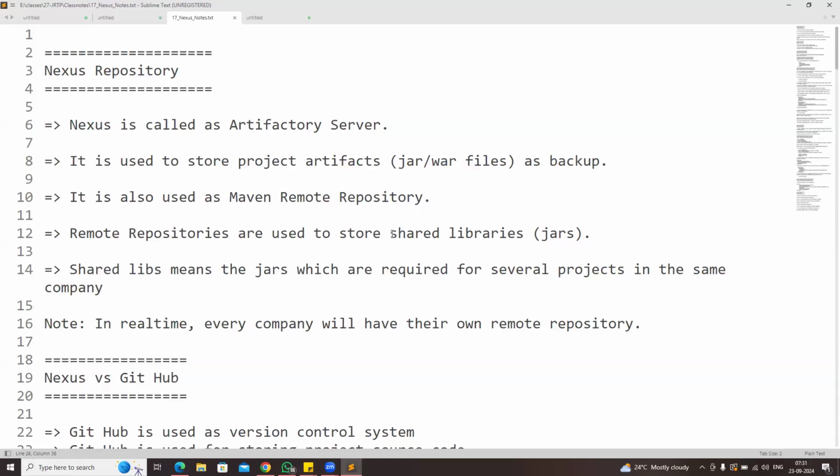So where will we store that jar file or war file in real time? That's where the Artifactory server comes into the picture. There are two Artifactory servers which are famous in the market: one is Nexus, another one is JFrog. Nexus is called an Artifactory server. It is used to store project artifacts, and in real time, for every project, a remote repository will also be available. What is the main purpose of a remote repository? The remote repositories are used to store the shared libraries.